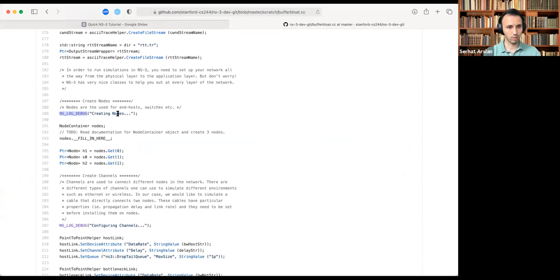I will start with creating nodes. For the to-dos, you will see the "fill in here" signs. These are the pieces of code that you need to fill in. So let me give you a hint on this at this point. Since now we know that nodes has this type of node container, you know what to look for in the documentation to find the function that should be filled in here.